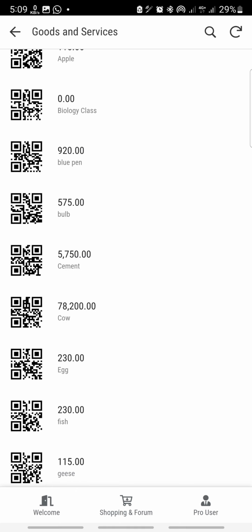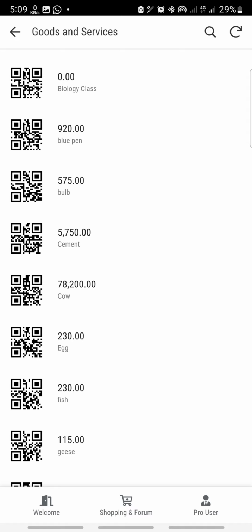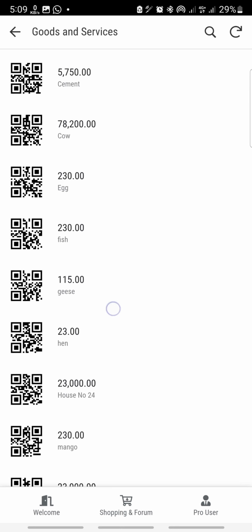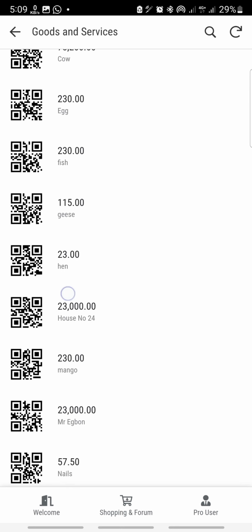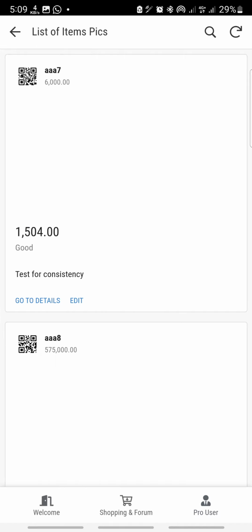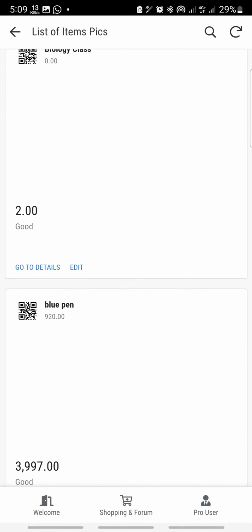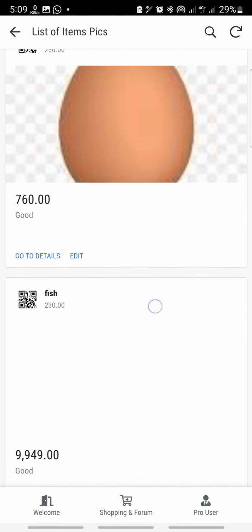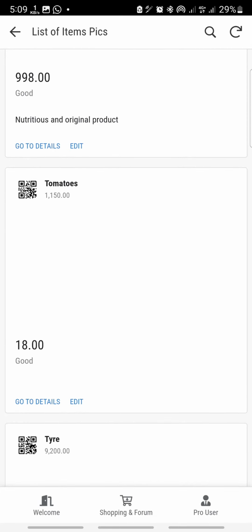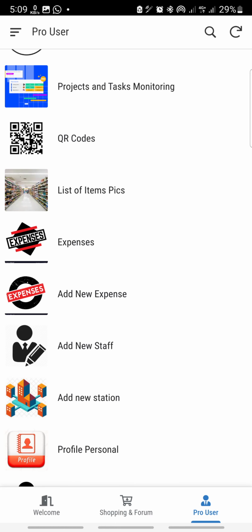Just take a snapshot, or if it's on a computer, print it out. Take a snapshot, go to a printer and print it out. You'll be able to do everything. Even house number 24 that we just did, this is the QR code. List of item pick is basically the way it sounds. If you have pictures, they will appear here. You're going to see them good, but I don't have many pictures here.